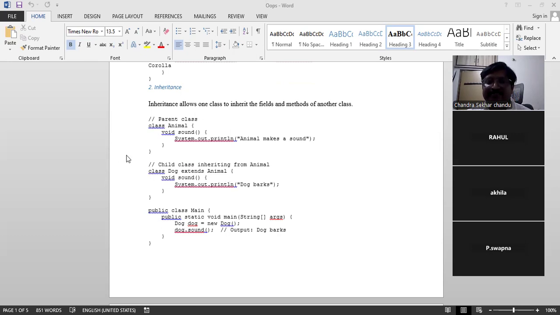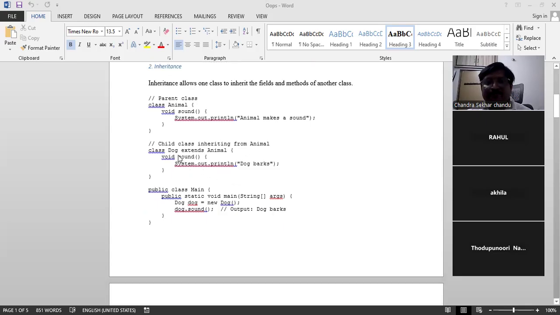If you want animal to be inherited by these subclasses, the derived class or child class needs to extend the base class or parent class. So the dog is a child class here, which is extending animal. When I say sound, the dog sound, dog barks. This is the behavior of the dog.